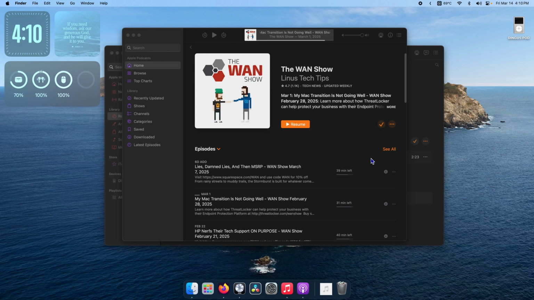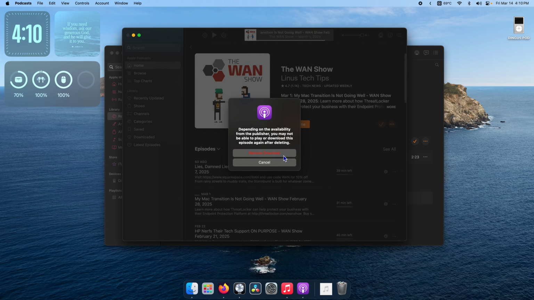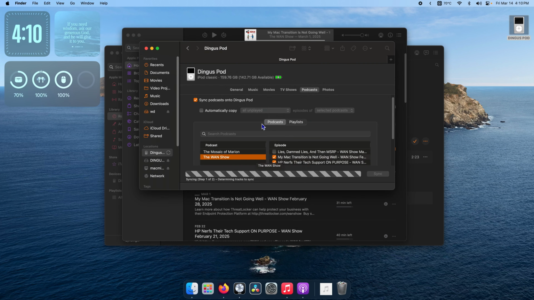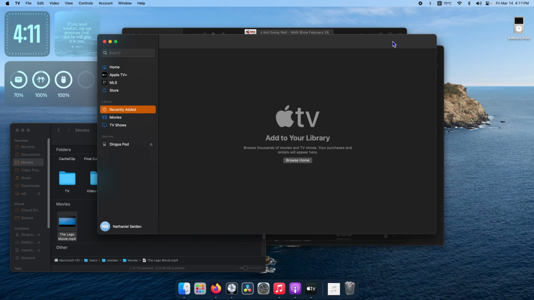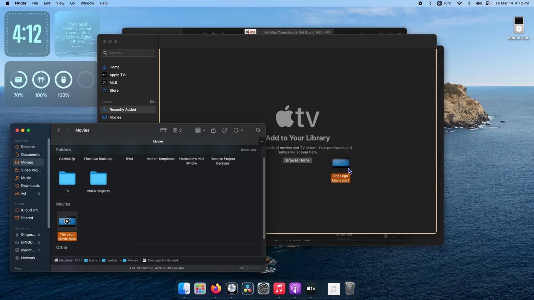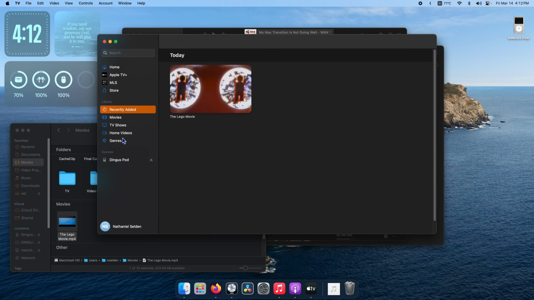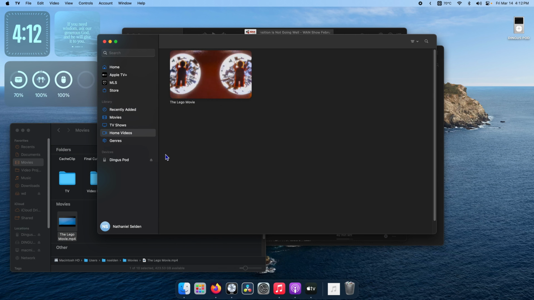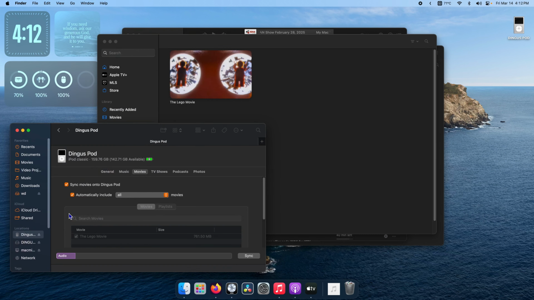Podcasts are pretty simple too. You just open up the podcast app, download an episode. It'll show up over here under podcasts, and you can sync it that way. And you can add movies with the Apple TV app. You have to use Handbrake to convert it to a format that the iPod can read. But once you do that, you just drag and drop, and it shows up under home videos, but that's fine. It will be under here, and you can sync.